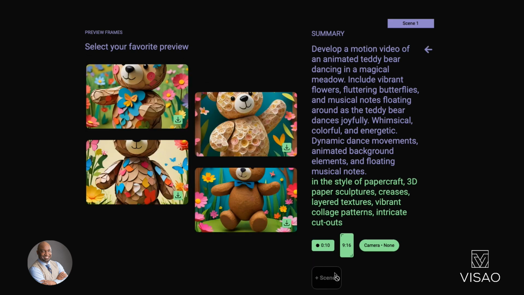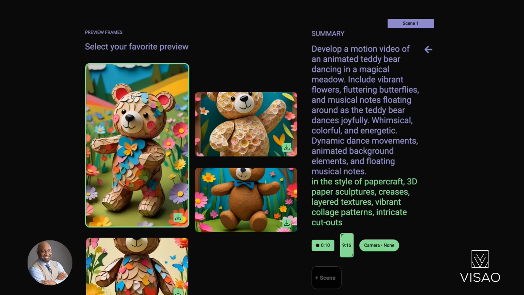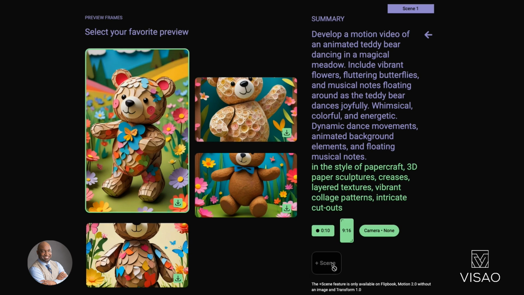All right, so now we've got 4 previews here. Out of all of these, the one that actually looks the best would be the first one in the upper left-hand corner. So we'll select this. As you can see, look at the detail that we have in this image. Now, what's different between your flipbook and your motion is here under motion, you don't get to add additional scenes. So you may end up having to create multiple separate videos as opposed to stitching them all together as a single one through flipbook and using scenes. So that is one thing to keep in mind.